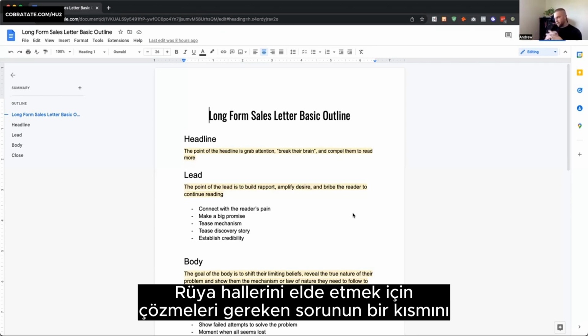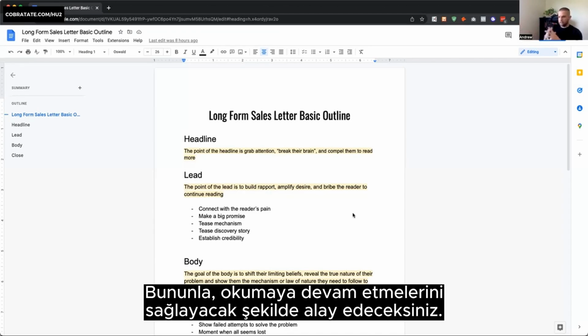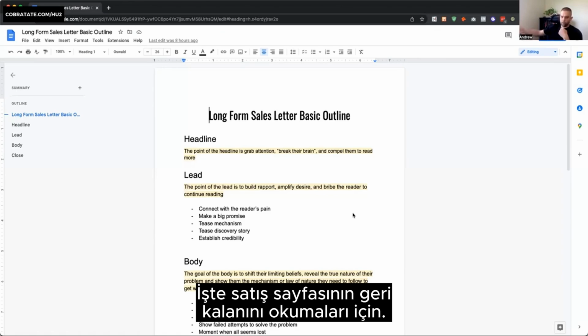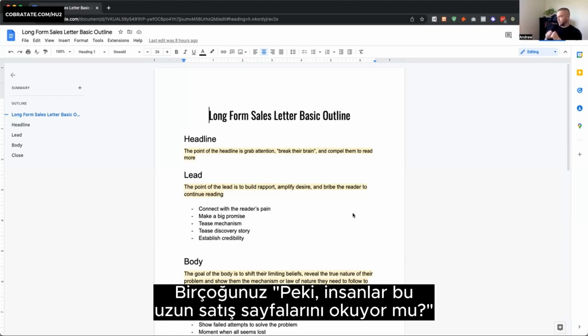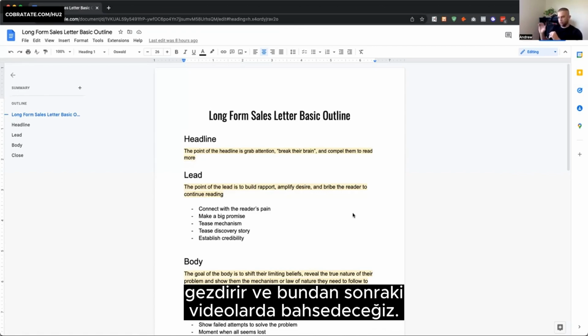You're going to tease the mechanism or that law of nature that's going to solve the part of the problem that they need to solve to get their dream state. You're going to tease that in a way that makes them want to keep reading. You're going to open loops and create some open-ended intrigue and curiosity here so that they read the rest of the sales page. A lot of you guys ask, well, do people really read these long sales pages? They do for curiosities, right? Some people don't read everything. Some people skim, and we'll talk about that in later videos.